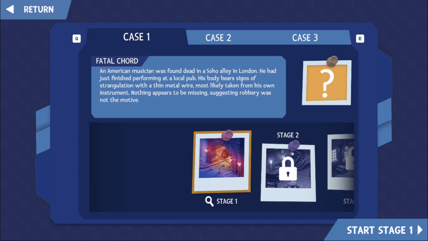Case 1. An American musician was found dead in a Soho alley in London. He had just finished performing at a local pub. His body bears signs of strangulation with a thin metal wire, most likely taken from his own instrument. Nothing appears to be missing, suggesting robbery was not the motive.